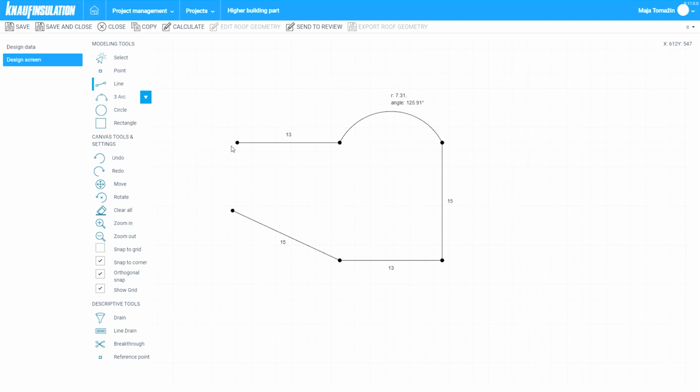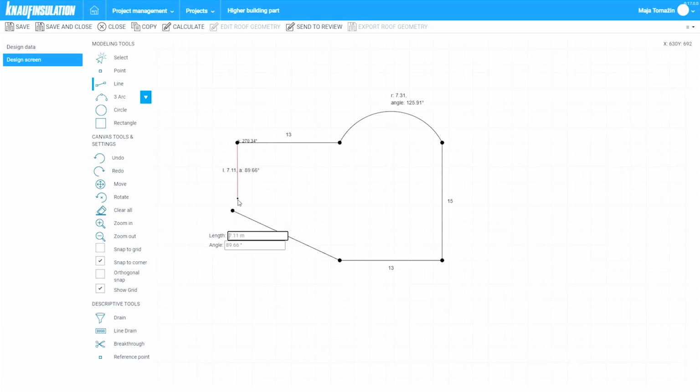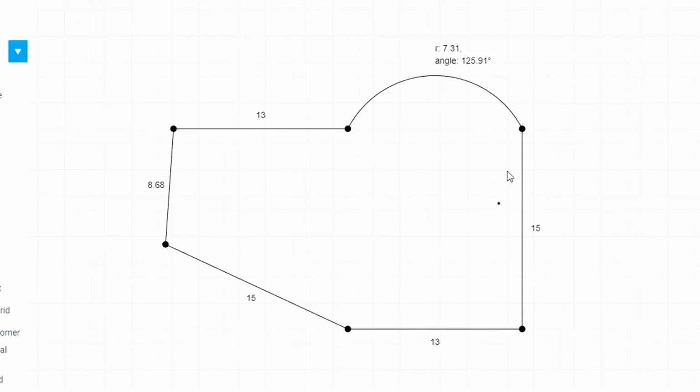Now we must close our roof, otherwise the application won't be able to calculate. We make another line that will bring the roof together. Make sure that the orthogonal snap in this case is turned off, as we don't want to make a straight line down. When you connect both corners with the line, the application will give you information under what angle the line was made. Press enter. The basic roof shape is now done. All of the corners are connected and the roof is closed.